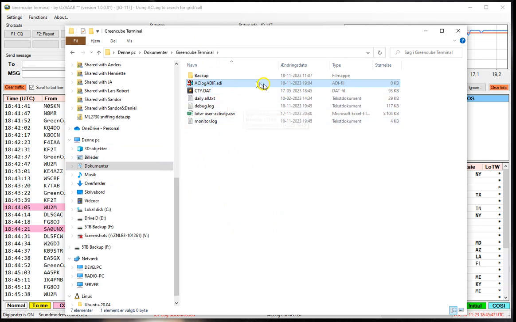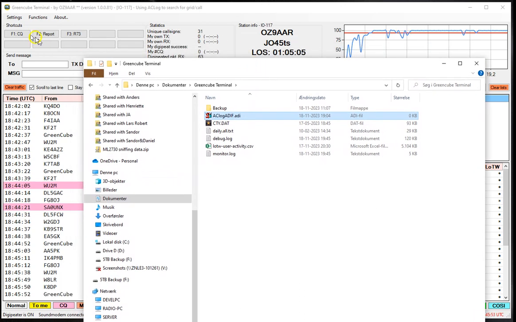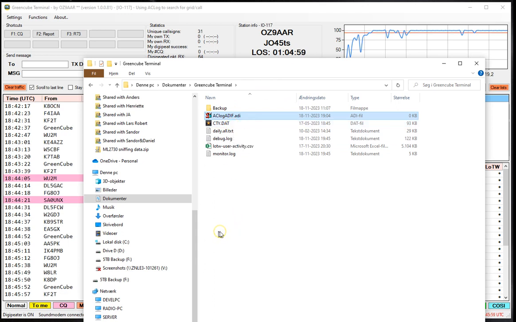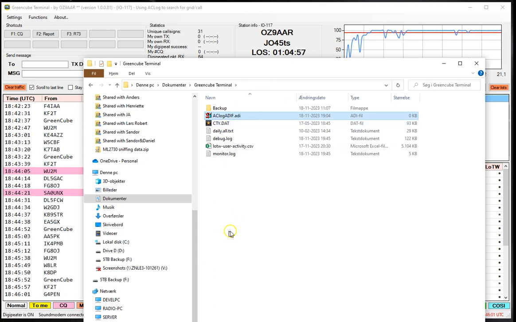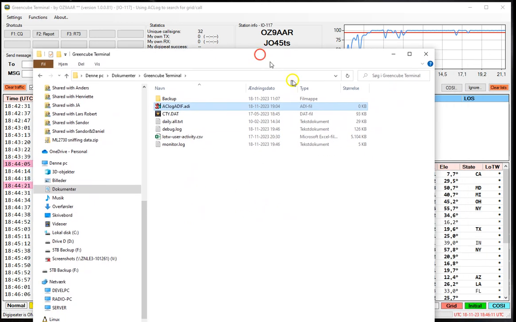The ADI file is the ADIF file that I have selected in settings. cty.dat is a downloaded file of DXCCs. And LOTW user activity is LOTW users and the timestamp for last upload, that is used for the LOTW column here.